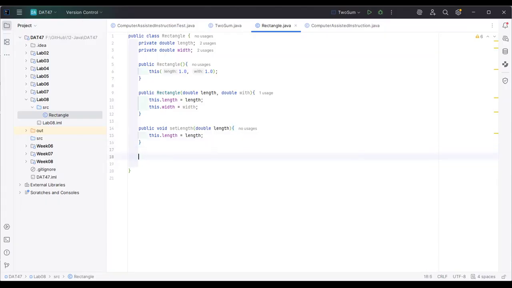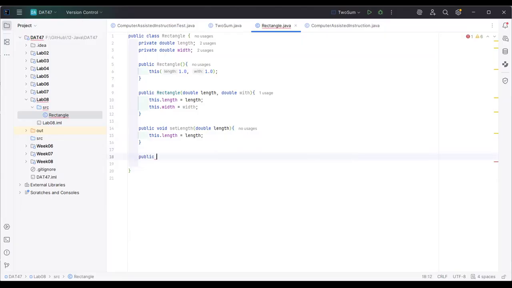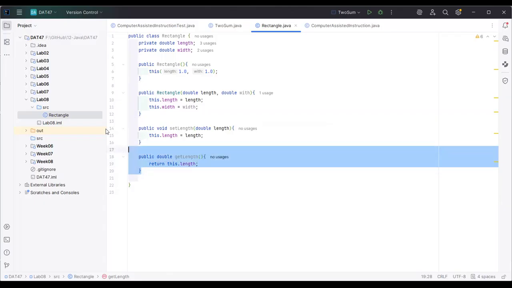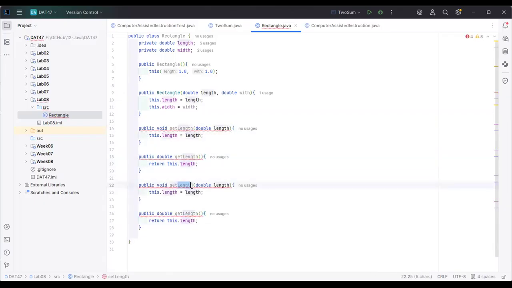And we can also have public double getLength, right? We don't have to pass a value to it. Rather, we should return this.length. And the same thing is for the width.